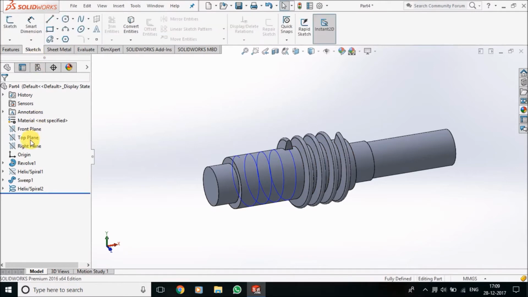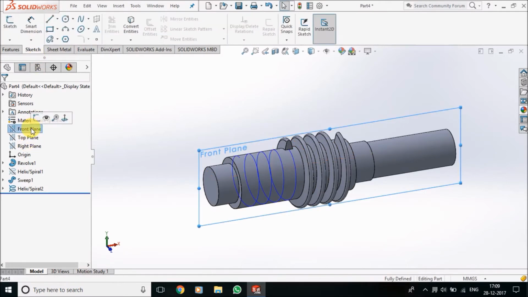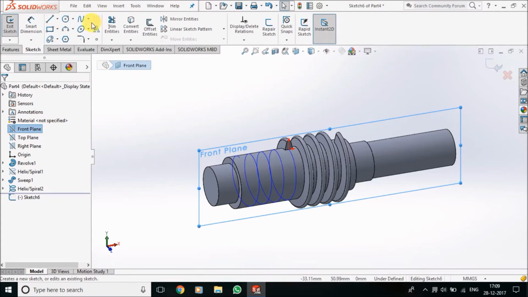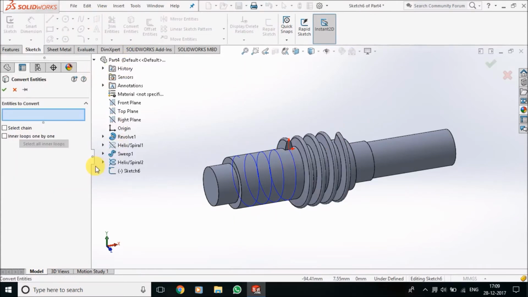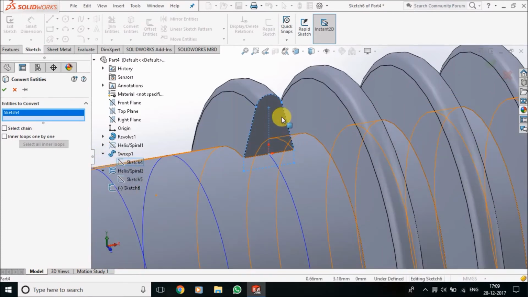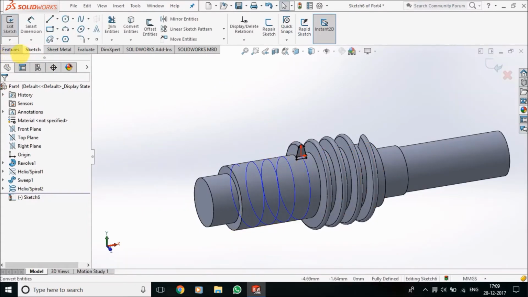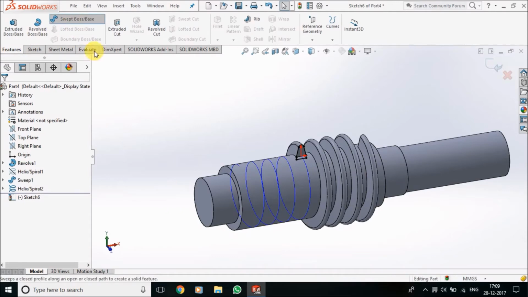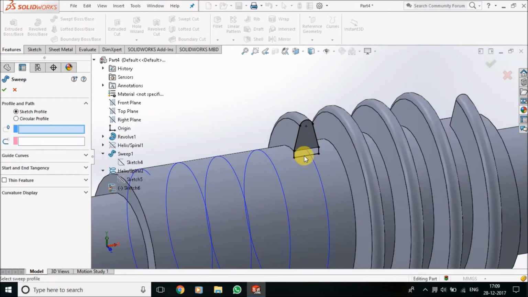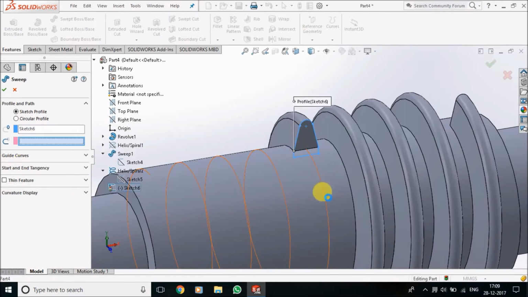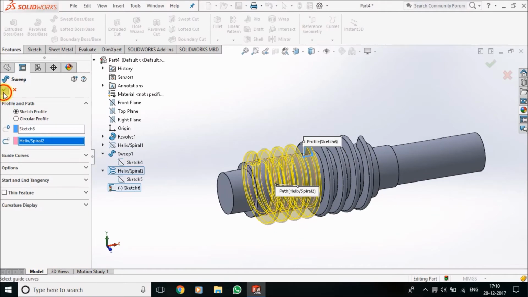Now sketch on the front plane. Go to convert entities command, it will save our time, and choose the previous figure. This figure, this one, and click OK. Now figure is created here. Now go to features, use swept boss command. This figure will act as profile, and the path will be this spiral line, and click OK.